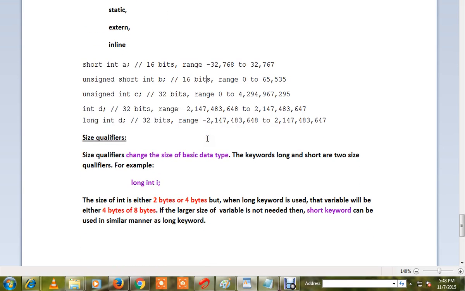Let's see what a size qualifier is. Size qualifiers change the size of the basic data type. The keywords long and short are the two size qualifiers. For example, long int i. The size of int is either 2 or 4 bytes, but when the long keyword is used, that variable will be either 4 bytes or 8 bytes.